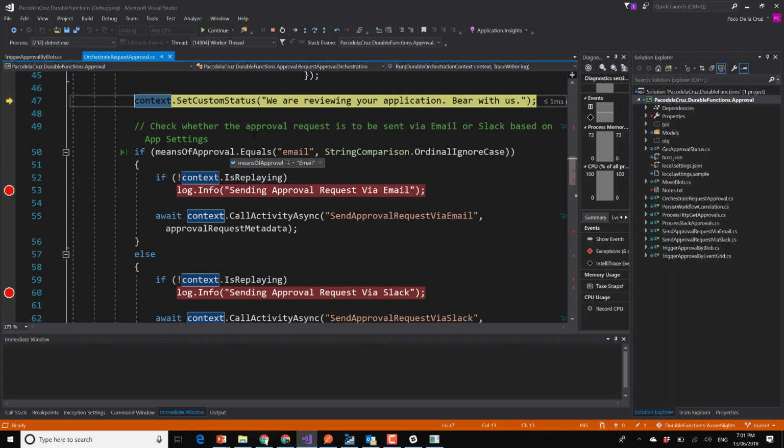So now we have this set custom status, which is quite handy. When you check the status of an orchestrator, you can check what's the status. This is probably one of the limitations of Logic Apps. You can check if the Logic App is running, but you don't know what's the current step. With this set custom status, you can know what's happening within your orchestrator. So this is another difference between Durable Functions and Logic Apps.